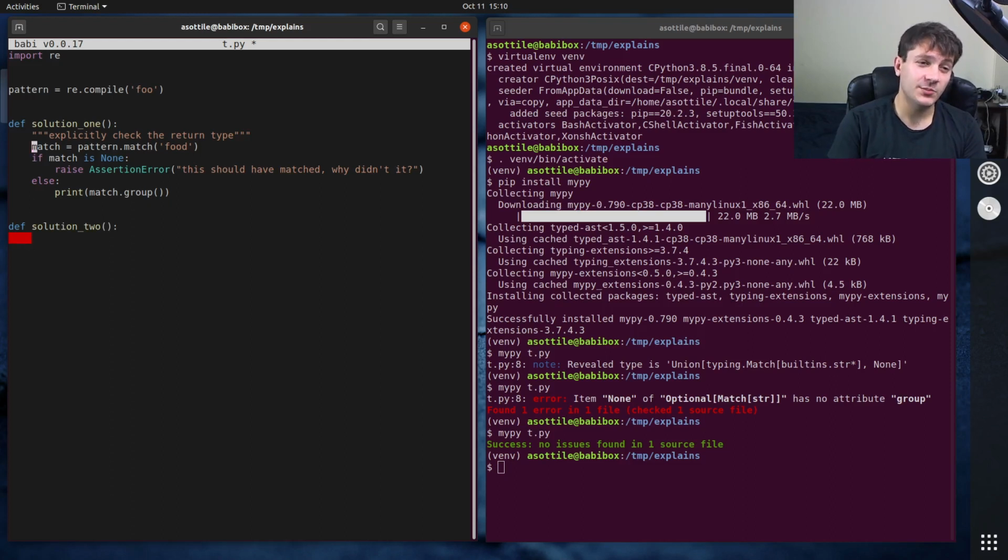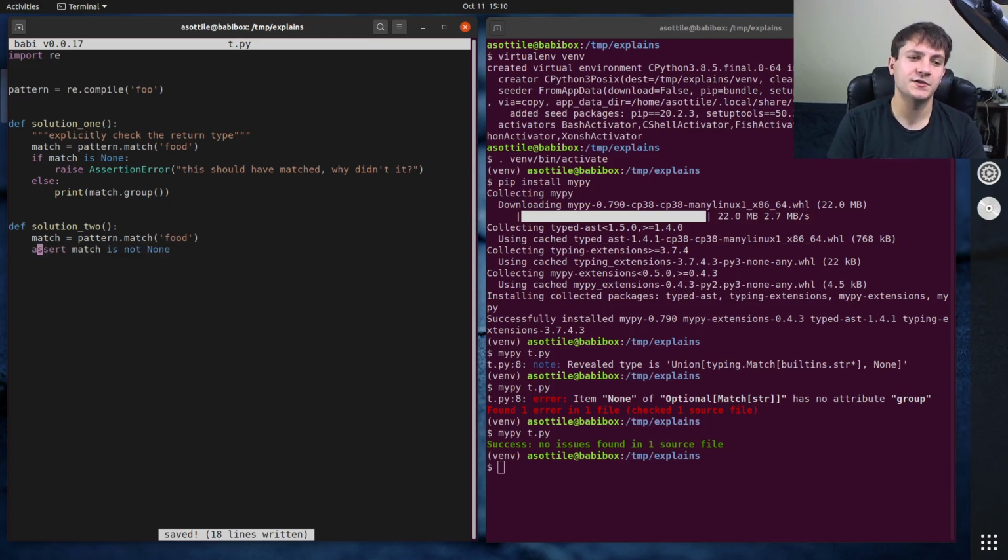we're going to use a similar approach to this one, except instead of explicitly checking the return type, we're going to use an assert statement, and this will convince MyPy that this particular thing that we're asserting is true. So we can say assert that match is not None. And if this assertion fails, we'll get an assertion error while we're working in non-optimized mode of Python, which is the normal mode that Python always runs in, and print match.group here.